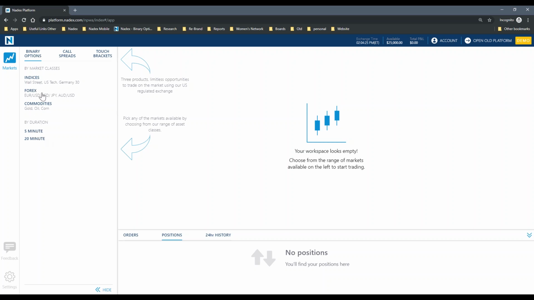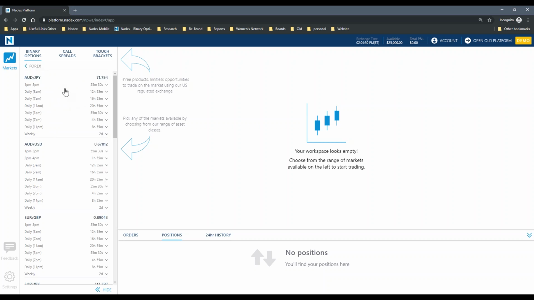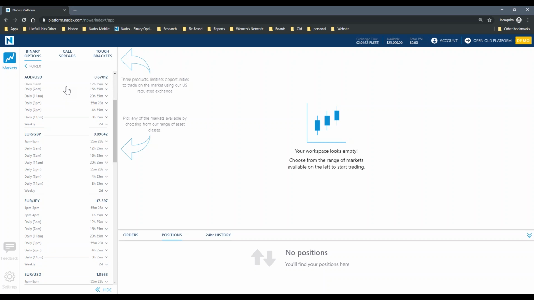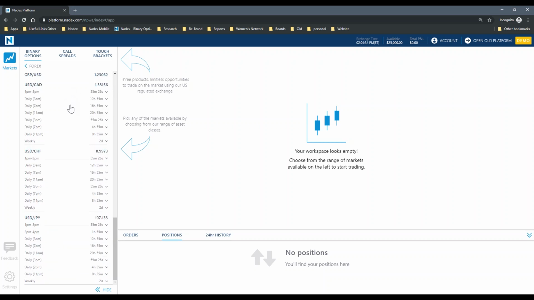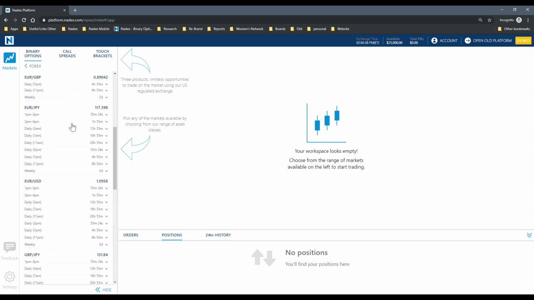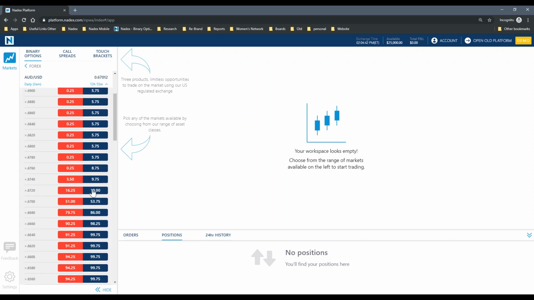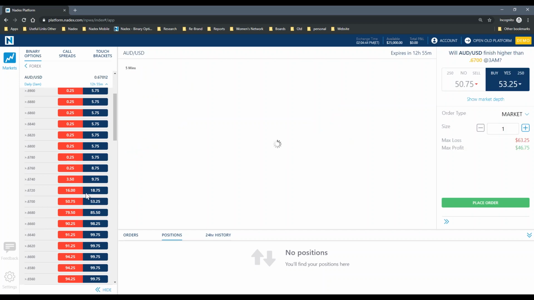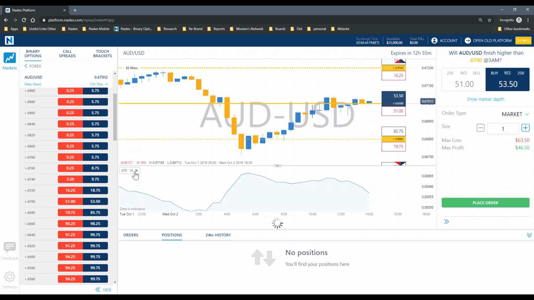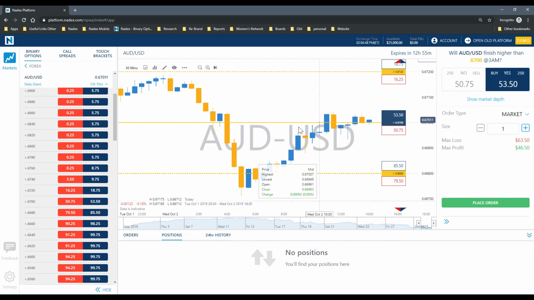indices, respectively. So let's just jump in, and I'll click on one of these just randomly, and you can scroll down. You can see again all the market classes that you're used to trading on Nadex. They're all going to be contained in this screen here. And just randomly, let's pop one open. I'll choose the Aussie dollar for this contract here, and we can see.